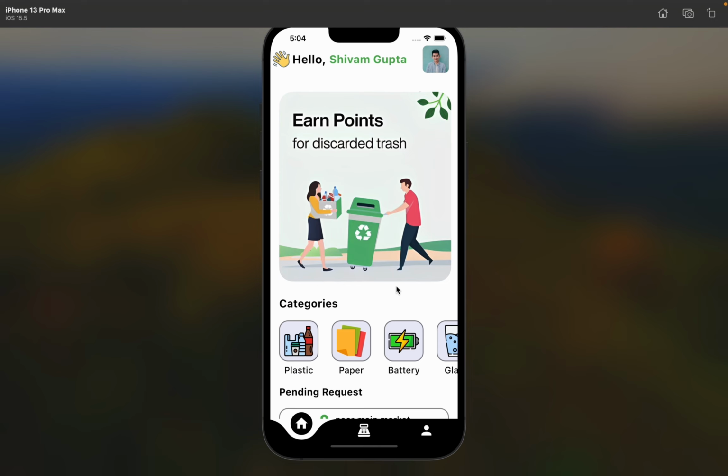Here it is, and we have successfully landed on the home page of the app. In the home page you can see the hello text with a username shown here with a user image, and there is one more image which says earn points for discarded trash.